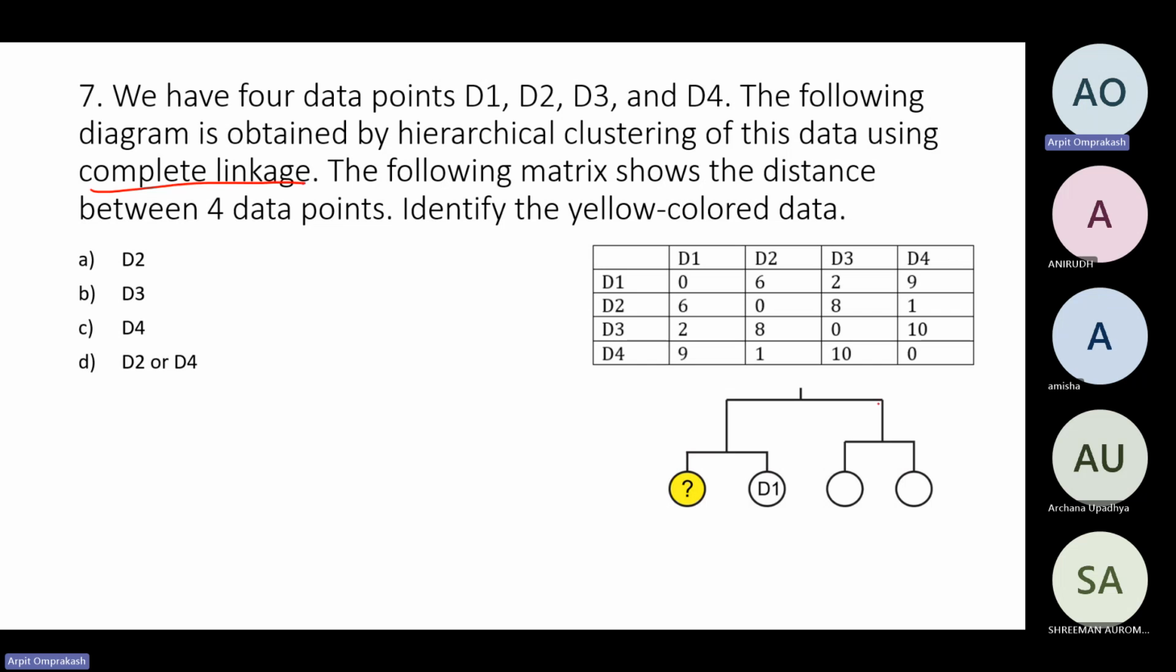So we know how to find the distance between clusters, right? We have four data points, D1, D2, D3, D4. We are given the distances between them. Note that the diagonal is 0 because the distance between D1 and D1 is 0, D2 and D2 is 0, D3 and D3 is 0, D4 and D4 is 0, right? And note that it is symmetrical because the distance between D1 and D2 is the same as the distance between D2 and D1. So we'll just focus on the lower triangle for our ease.